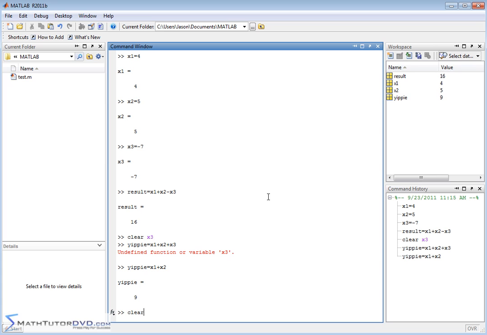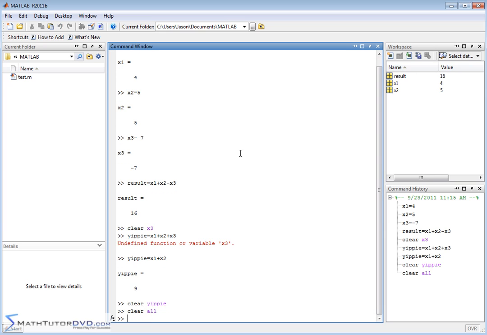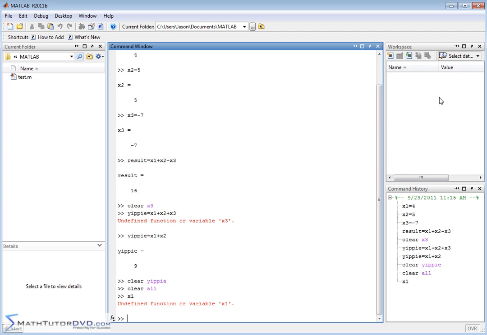You type in clear and then the variable name, yippee, like this. I can do that, and I'm going to clear this. And then let's say you're done with an entire slug of problems. You've done 3 or 4 in a row. You don't need any of those variables ever again. So to clear everything in the window here, you type in clear all. When you hit that, you can see all of the variables are cleared and everything's basically blank. So if you type in x1, it has no idea what that is anymore.